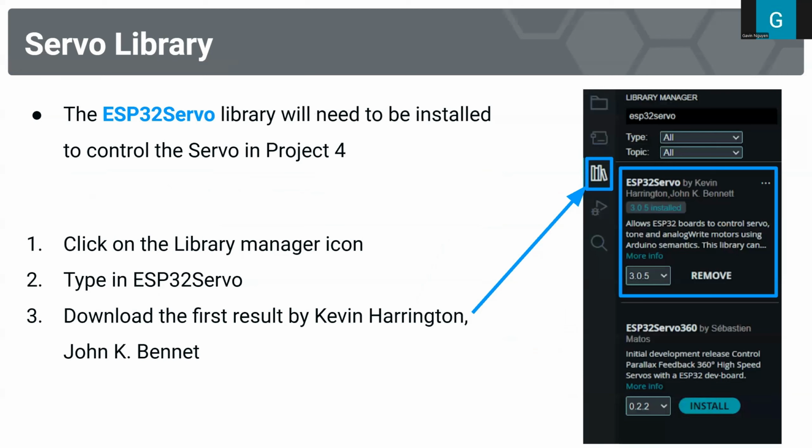So the ESP32 servo library will need to be installed to control the servo in Project 4. So we're going to run through how to do this. You first have to click on the library manager icon, which is on that left toolbar side. It's got that book icon. Then in the search bar under library manager, type in ESP32 servo. That first result that you see by Kevin Harrington and John K. Bennett is the one that we're going to install for our projects. So make sure you download the correct one for project 4.